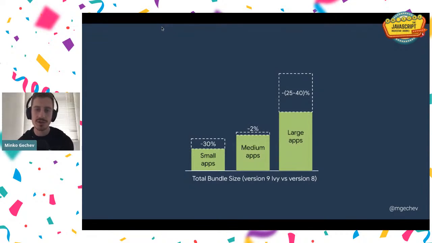Small applications now can have smaller bundles because of the tree shakeability that we introduced in Ivy. Now you're able to take only the piece of the framework that you actually use in your application. And small applications don't usually use many parts of the framework. So that's why we observe about 30% improvement. Large applications are gaining from the fact that our instruction format right now is much more compact.